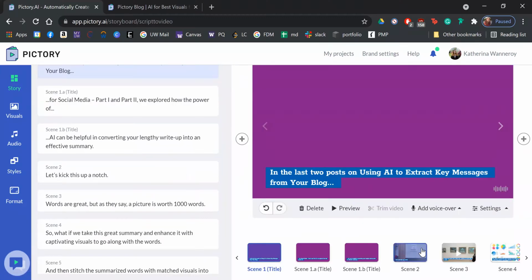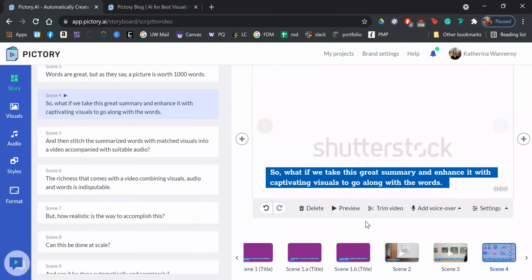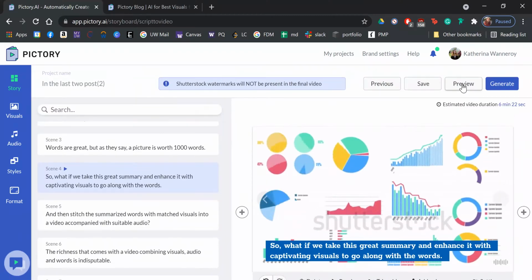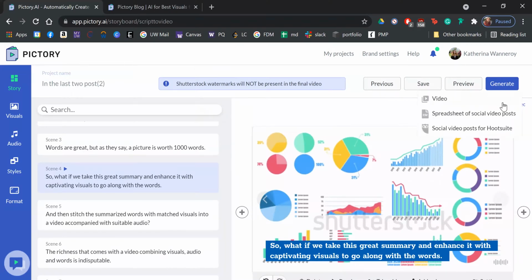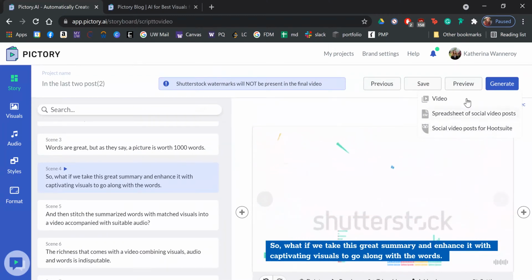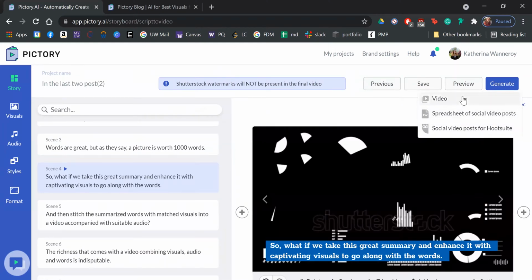But at this point, if you are satisfied with your overall video, you could either preview the video, save it, or generate the video. So in this case, you can either generate a video, you can generate a spreadsheet of social video posts, which will come out of the CSV file, or you can generate social video posts that will be posted directly to Hootsuite. And so in these three options, I'm going to select video.